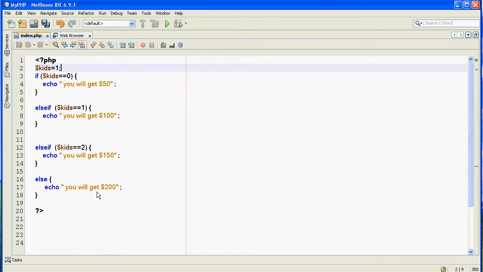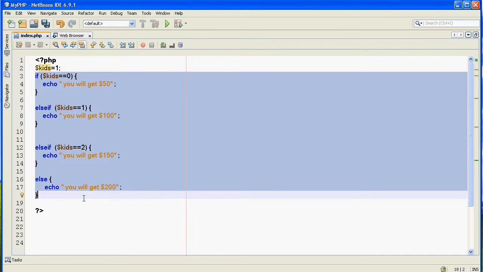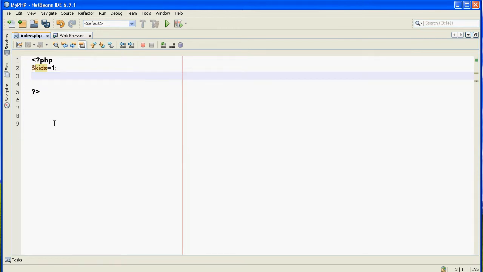So I want to show you another way of doing this using the switch statement. I will leave all of this here, and I will show you how to do that now. So let's get started, guys. To use the switch statement, I will delete this now. For now I will just leave the kids equal 1.